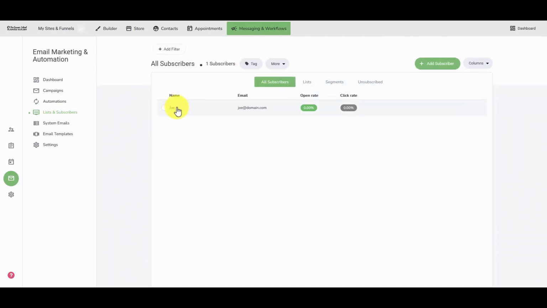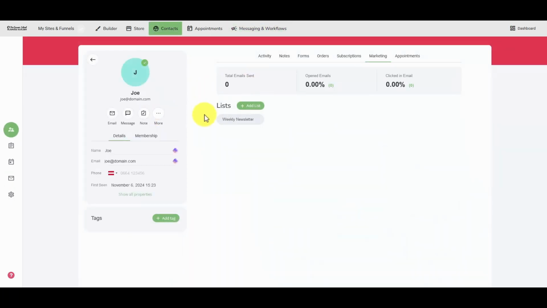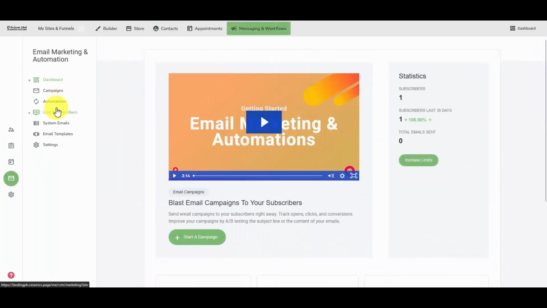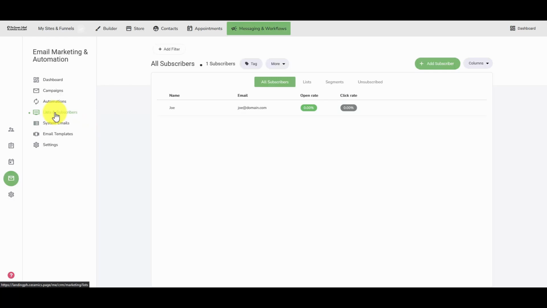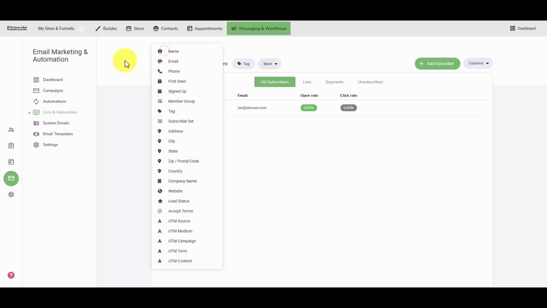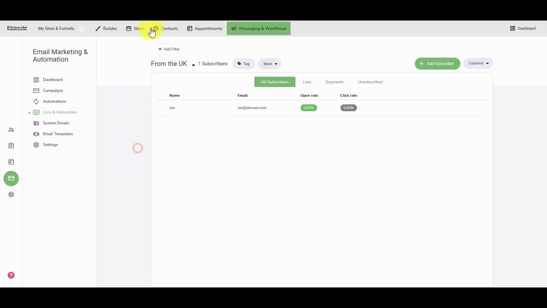Your lists and subscribers, you can click on a subscriber, it goes into the contact section, and you can see all of their information, see all of their activity, see what kind of emails got sent and orders and appointments and everything else like that. And then if you come back into lists and subscribers, you can also see the lists here. You can also filter everyone there as well.